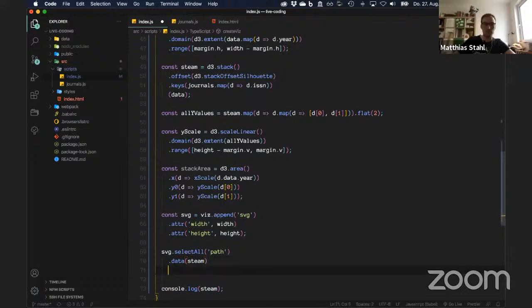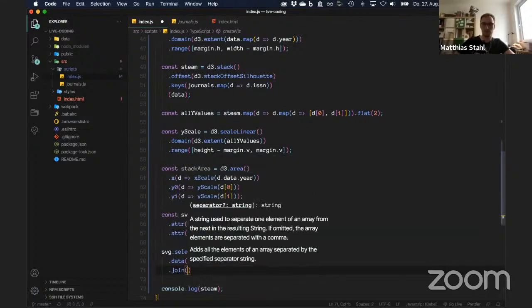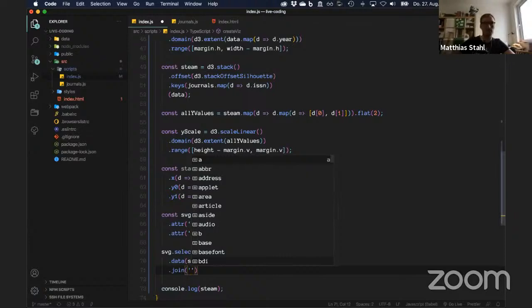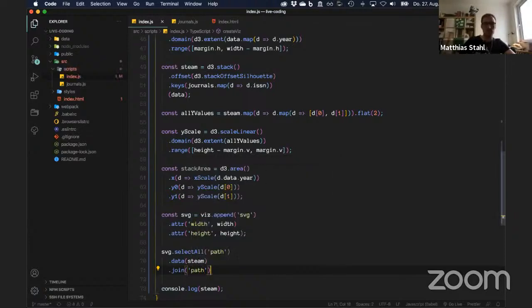And now I need to tell what should happen when there is no path, but there is data. So what should D3 do? Should it just add the path? Yeah, it should just add a path for each of these journals. And this is the join method. And I just say, okay, add me a path for each of these 10 different data points.